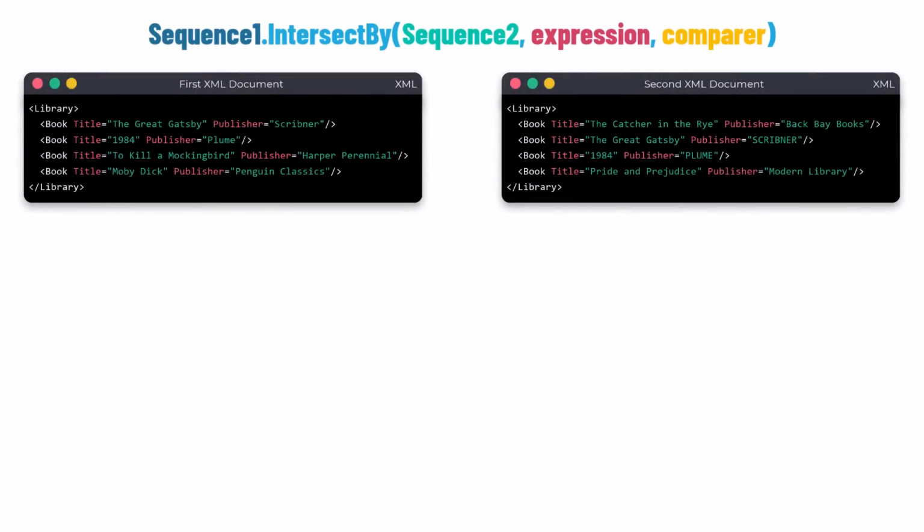For our XML example, imagine you have two different XML documents, each representing a collection of books. In these collections, each book is identified not just by its title, but also by its publisher. However, publishers' names might be formatted differently across the documents, some in uppercase, some in lowercase. To find the common books by publisher name regardless of these inconsistencies, we would use IntersectBy along with a custom string comparer that ignores case. Here's how you would approach the task.